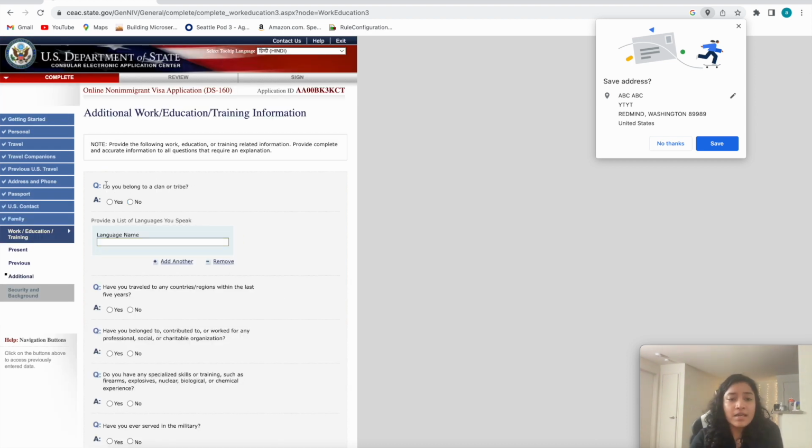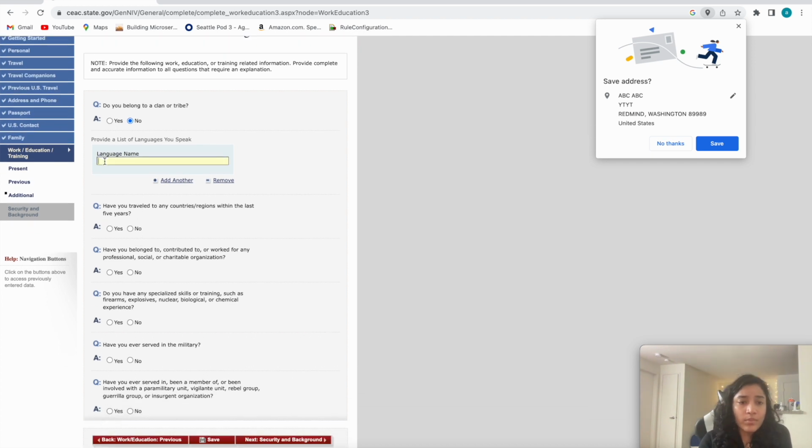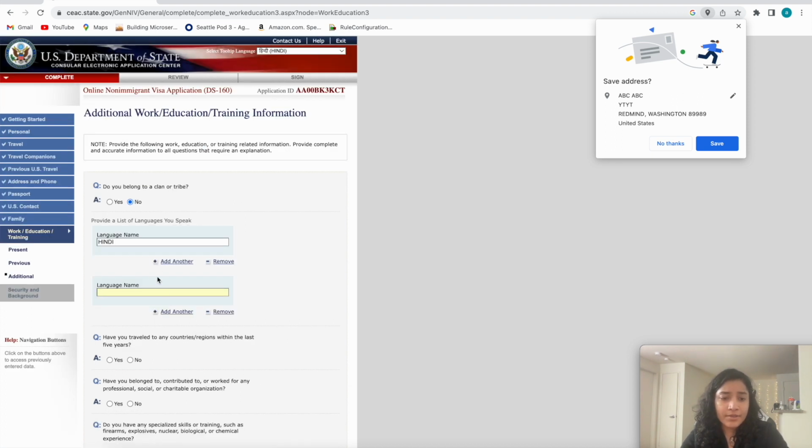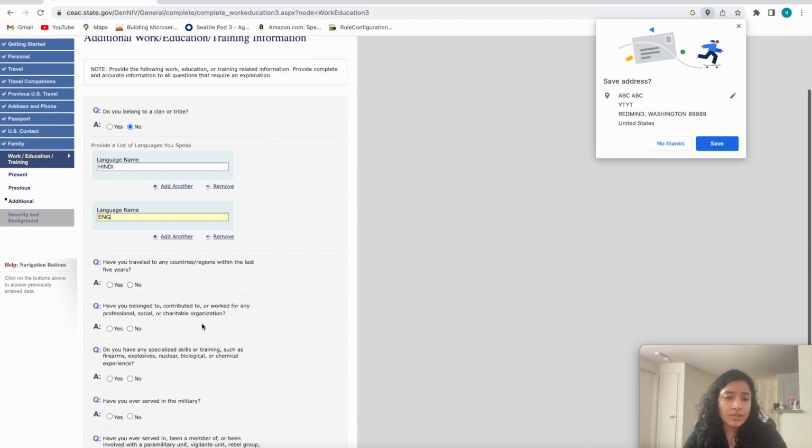So now it will ask if you belong to a clan or tribe. If you do, you have to select yes. In case that is not applicable, then no. Next, the list of languages you speak. Whatever languages you know, you can add, and you have the option to add another. So if you have multiple languages, you can add them, or if you have just one language, you can add that.